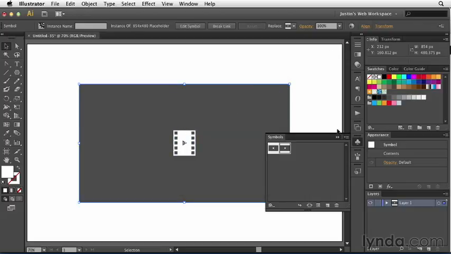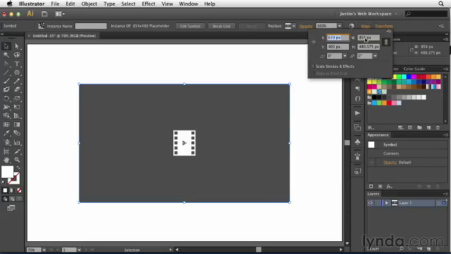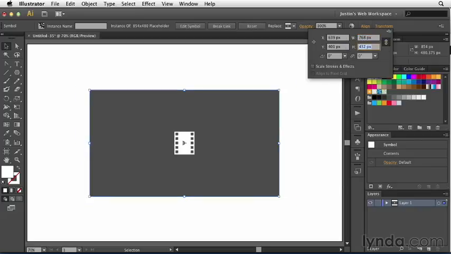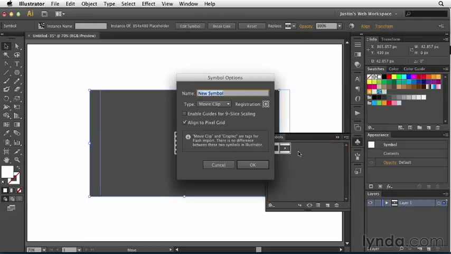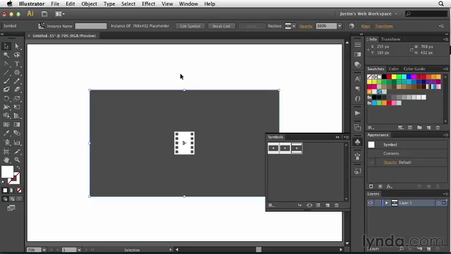Now I'll take this again and we'll resize it again, transform. Another common size is going to be 768 by 432. So 768, 432. Open up the symbols, drag it over. 768 by 432 placeholder. And you get the idea. Some other common sizes are going to be 640 by 360, 512 by 288, 320 by 180, and even as small as 256 by 144. So you can build up an entire library of these.